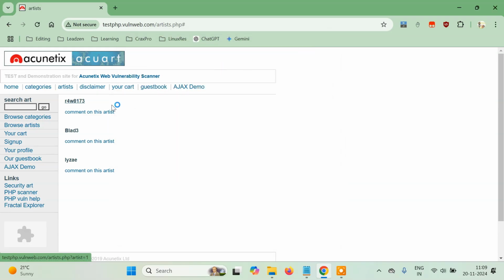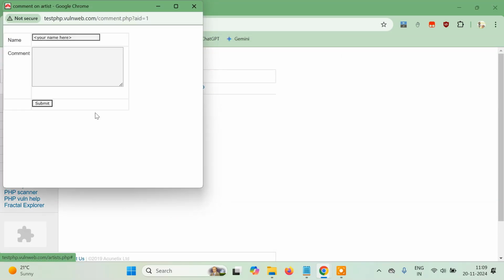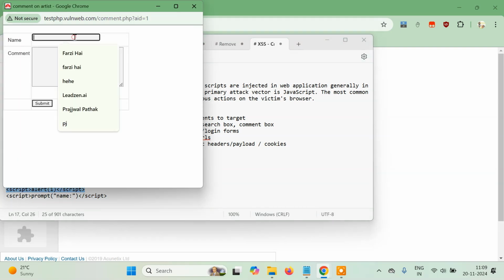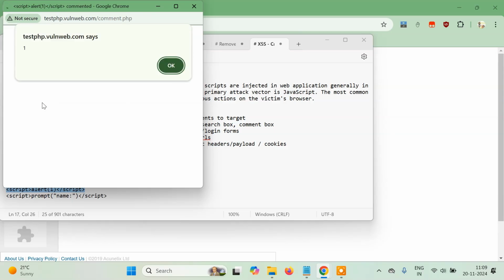So let me just close this browser now, and let's again click on this. Again, I'll pick any one payload here, and I'll just type it inside this name input box. Now in the comment, let's just go with hello and then click on submit. Now see, we have successfully performed the XSS attack once again. So it says 1. Okay. So this is how you can use the comment boxes to perform XSS attacks.